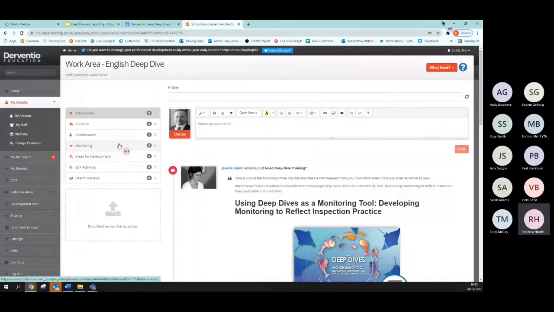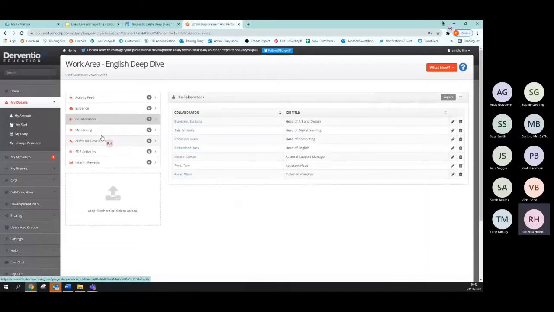Okay, so the idea around this is that you can turn things on or off depending on what work areas that you're setting up. So the first thing I want to show you is the collaborators. So you may or you may not have had a play and started to use collaborators for your individual staff members, but we thought this was essential to add collaborators for a deep dive area. So remember, it's the deputy head in our model who is the line manager of all deep dives. That's Jessica Upton.